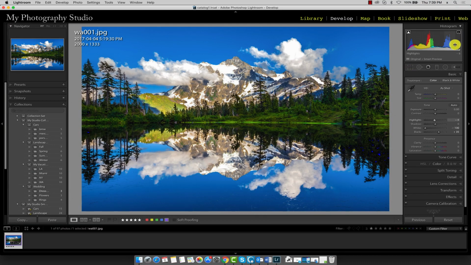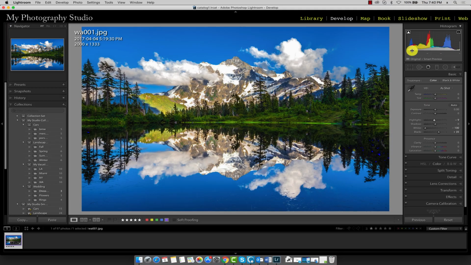If you didn't like dragging the entire histogram to the left, another way to do it is to use the highlight slider. Okay, it has the same effect. So you can see that the overexposed areas are now completely eliminated. Now for the underexposed areas, you could do the same thing. You can take the blacks in the histogram and slide it over to the right.